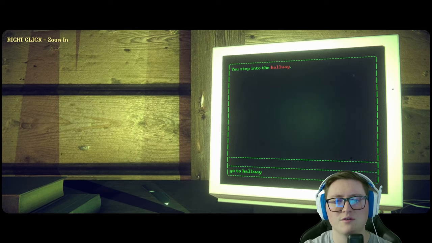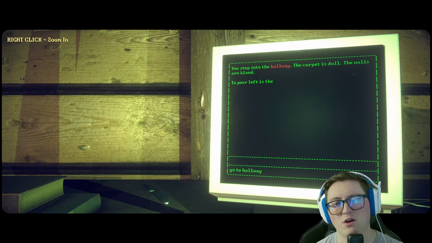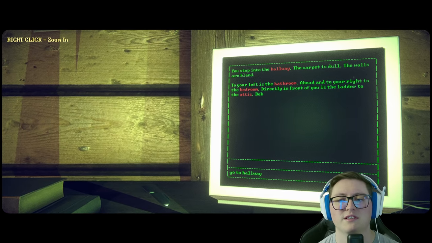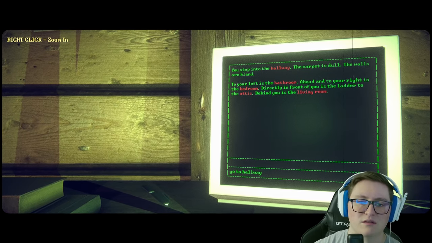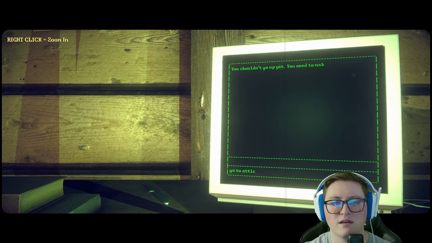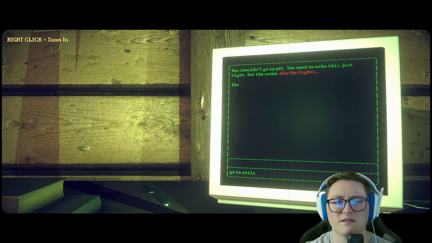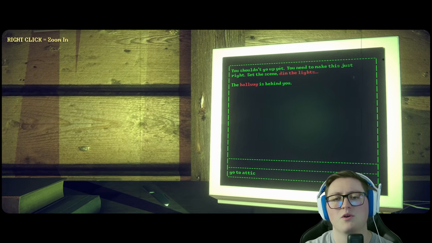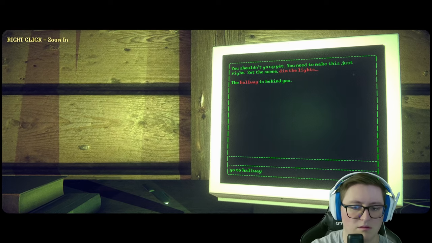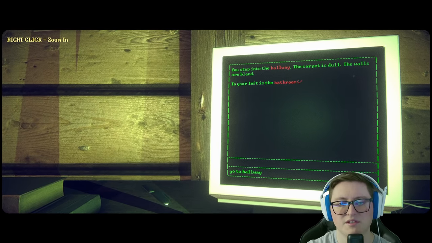Hallway. You step into the hallway, the carpet is dull, the walls are bland. To your left is the bathroom, ahead and to your right is the bedroom. Directly in front of you is the ladder to the attic. Go to the attic. You shouldn't go up yet. Set the scene, dim the lights. Oh, okay. The hallway's behind you. Okay. I know what to do.